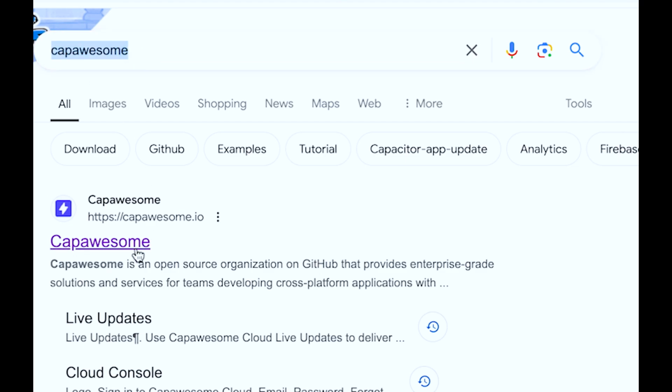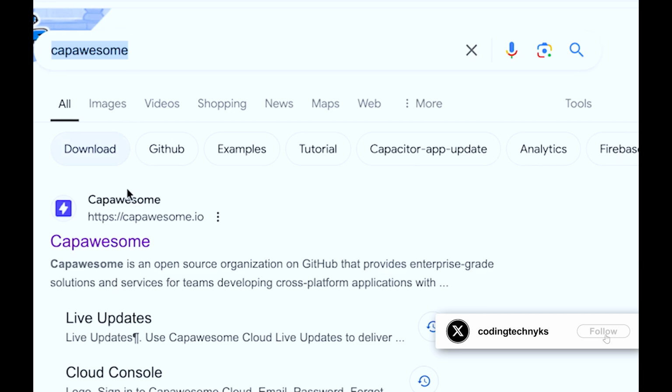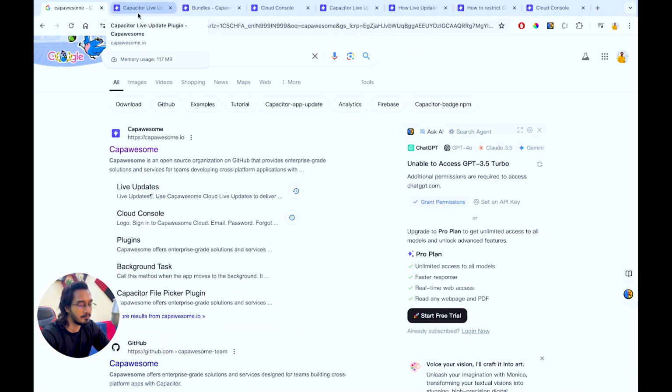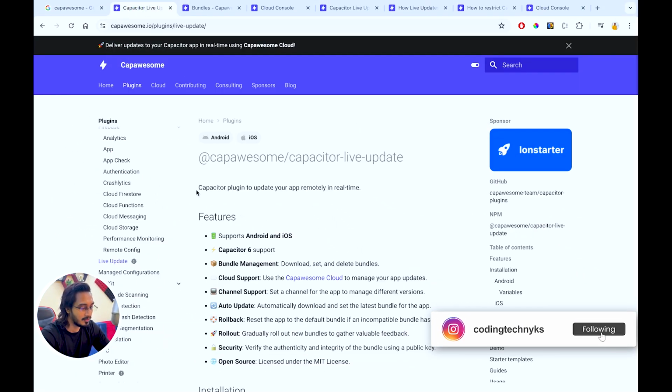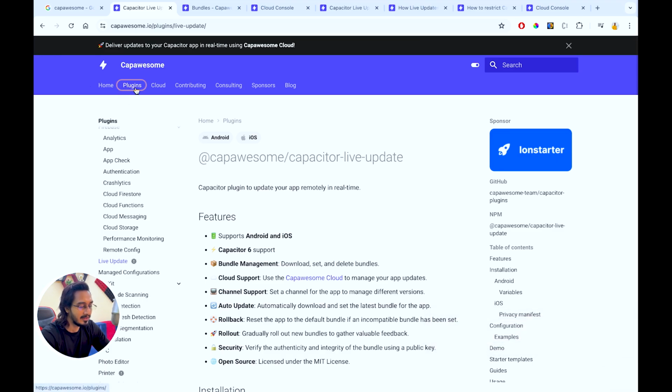Now in order to understand this plugin, I will simply go to the browser and search for Capawesome. The first link that comes up is capawesome.io. You just need to open it up in another browser tab, and this is how it's going to look. You just need to go to the plugin section and there is a plugin called Live-update. There are lots of plugins which you can check, but the Live-update one is the one we are going to work with in this video.